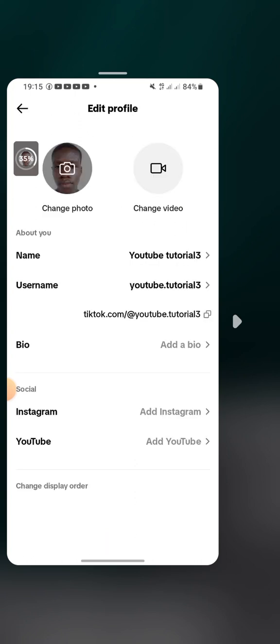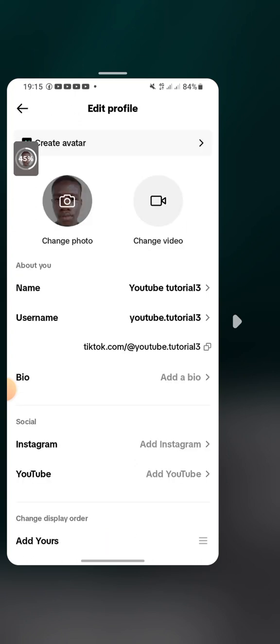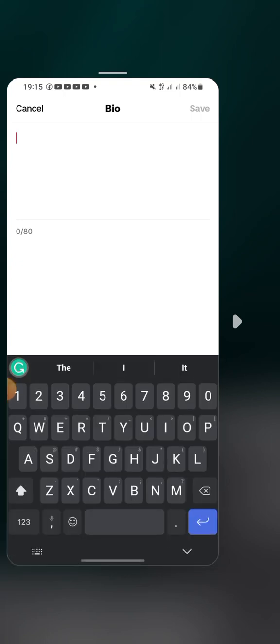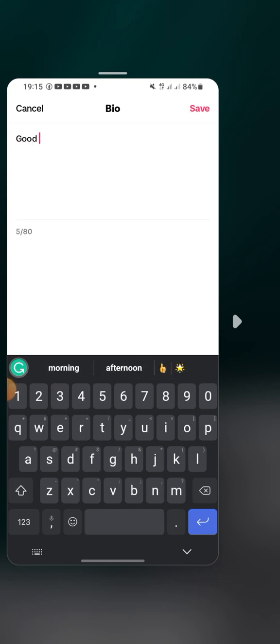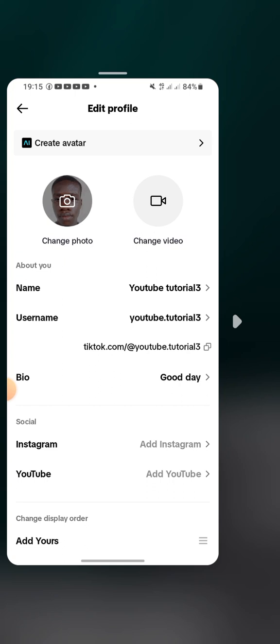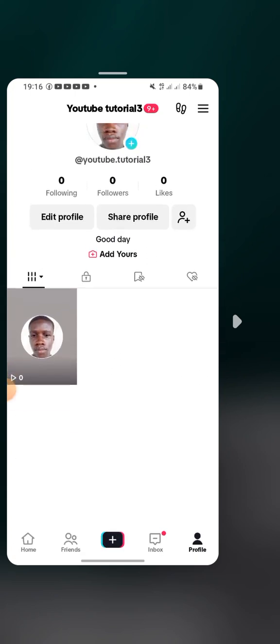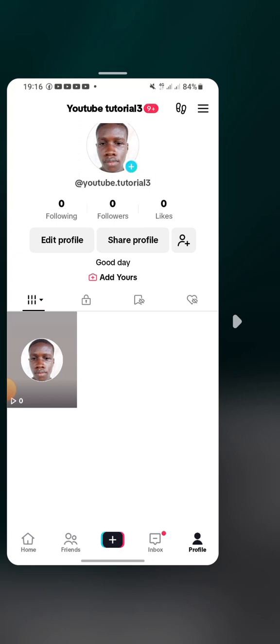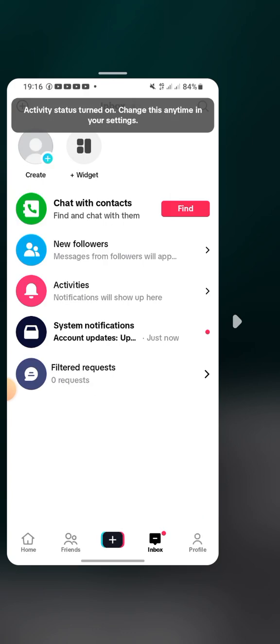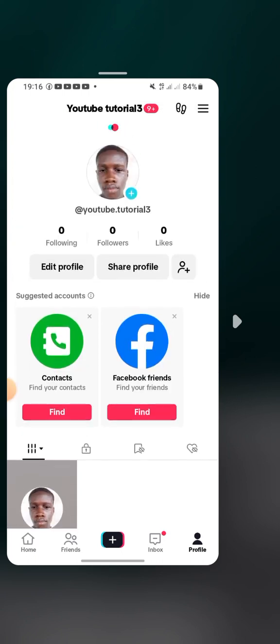Edit profile. You can see we have added everything, your bio, that is good day. You can see that we have created our accounts. That's all about our accounts. You can see us online. We have created our accounts.